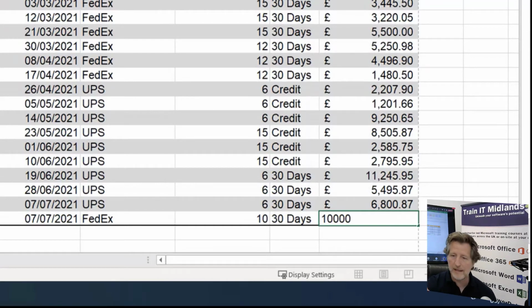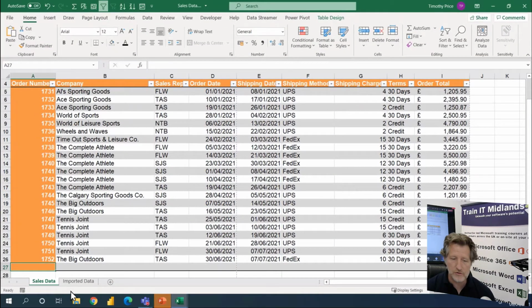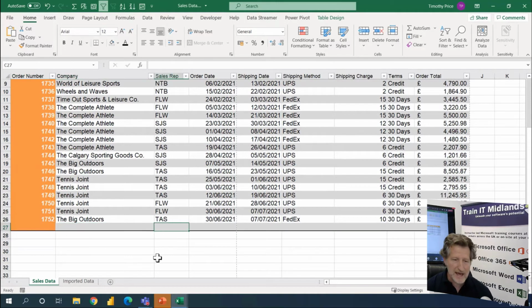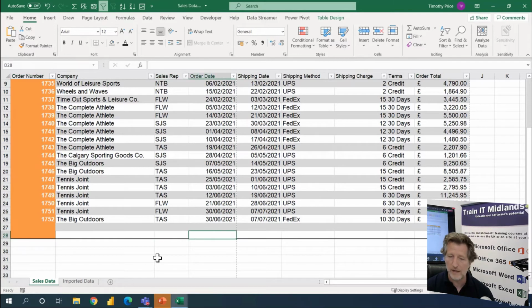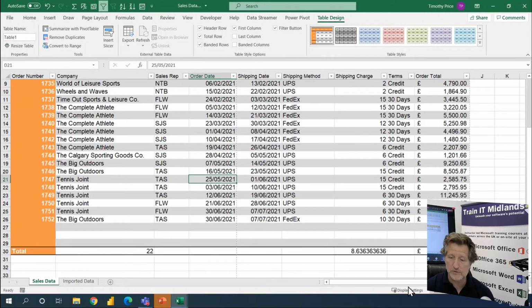Look what happens when I'm in the last column now of my table, which is order total, and I press tab. It actually creates a brand new row for me. And that's what a table will do. Every time I press tab and I get to the end of my column, it will just give me a new row in my table. The table expands as we go through. I can then turn on my total row and see what my new totals are based on that data.